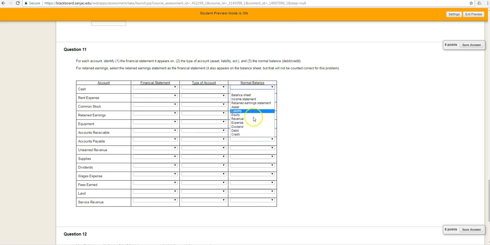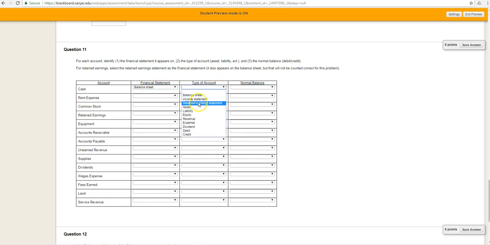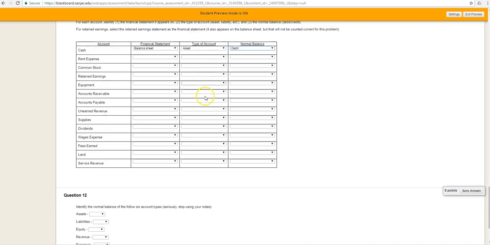And for normal balance, it's just the last two. It's either debit or credit. So cash, of course, goes on the balance sheet, but it's going to count this wrong. It wants that information over here on the financial statement. It wants the type of account. For cash, it's an asset. The normal balance of an asset is a debit. So that's the appropriate way to look at that one.